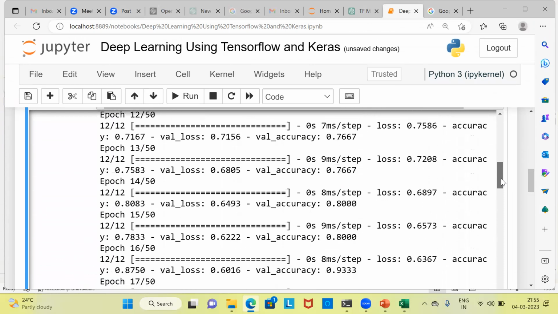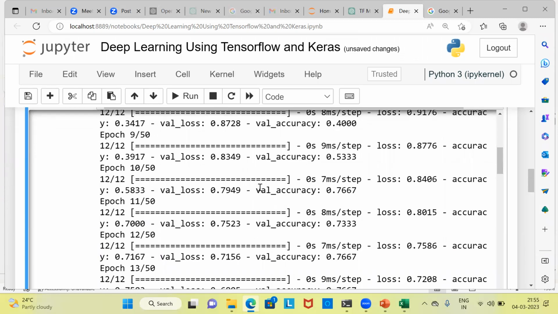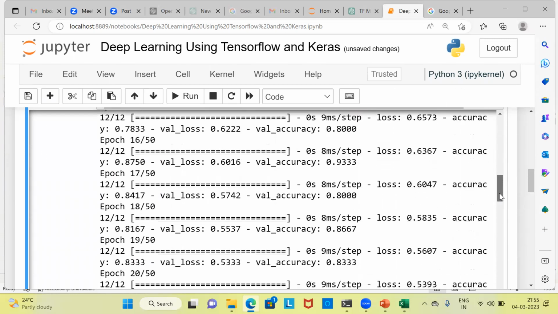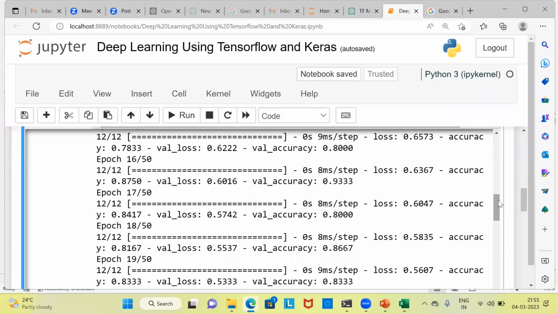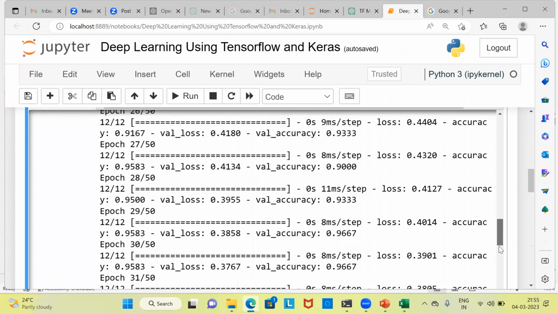Let me scroll down. You can see here there is a massive jump in epoch number 10. In epoch number 10, we see the validation accuracy to the extent of 76%. In the earlier iteration, it was 53%. So there is almost a 23% jump in the validation accuracy. We want the validation accuracy to be close to 1, because the closer the validation accuracy to 1, it means the better the training of the model. Let me scroll down.